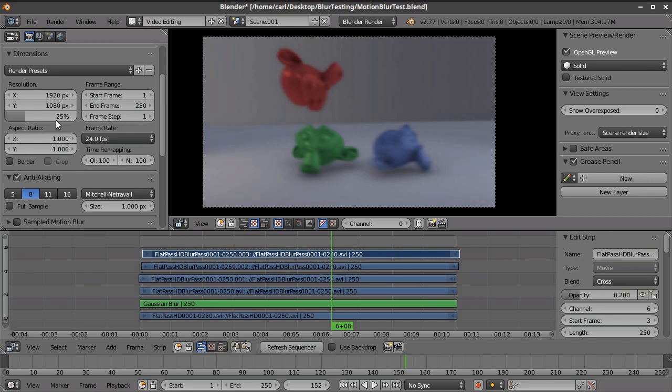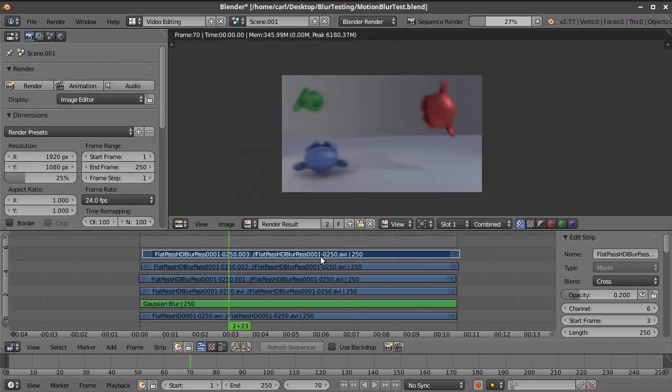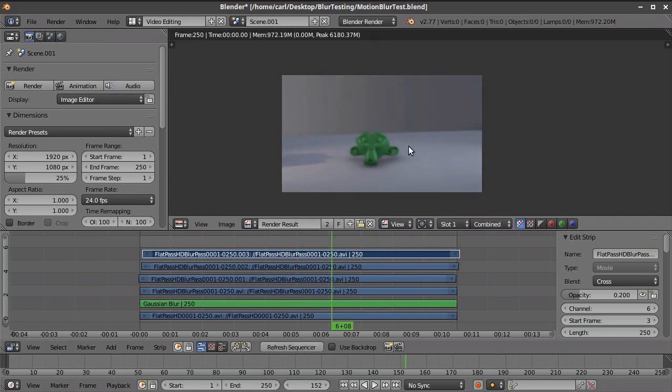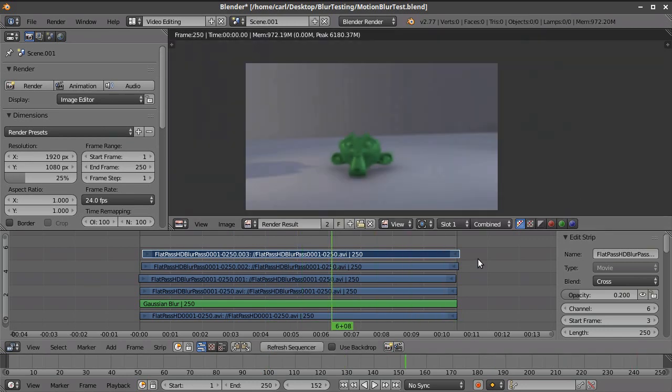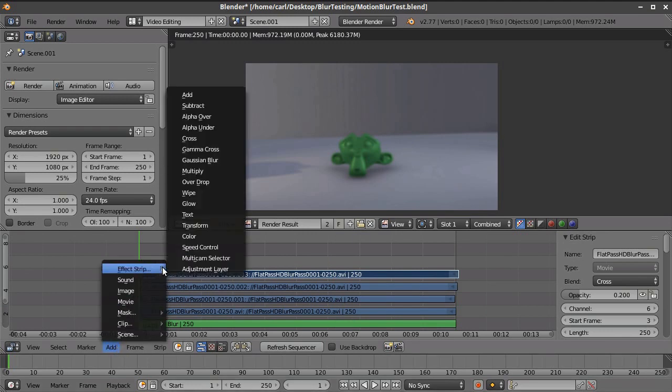We're still going to render at 25% to keep this nice and quick. And we'll render this out. You'll see how fast this renders. This renders incredibly fast because there's no effect being applied to it. So now that we've got that, let's bring that back in.